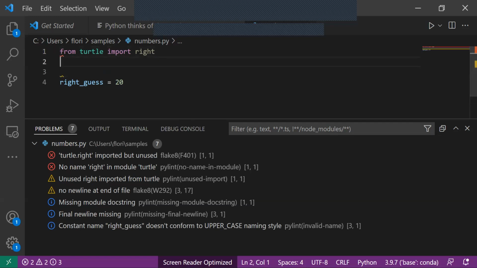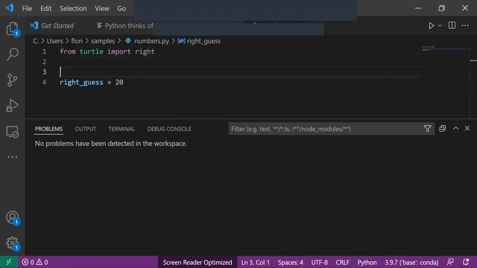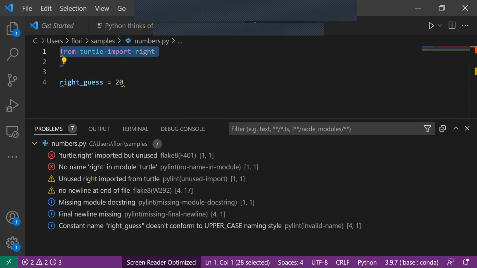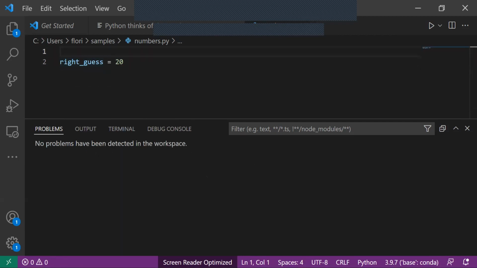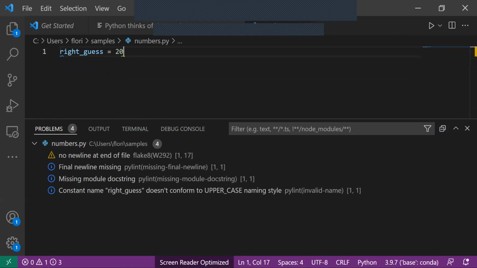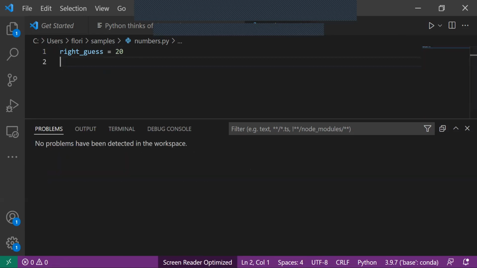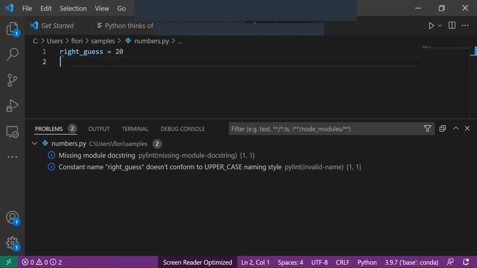Undo. I see, this is a leftover from the thing before that we did wrong. So we'll move this. Right guess equals 20. And now we just have this one line. There were a couple of lines inserted because of an autocomplete that I accepted earlier that was wrong, an import that has now been removed.